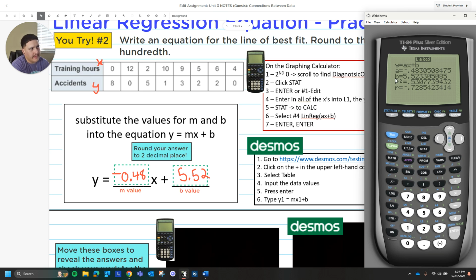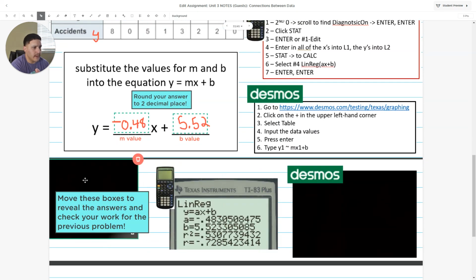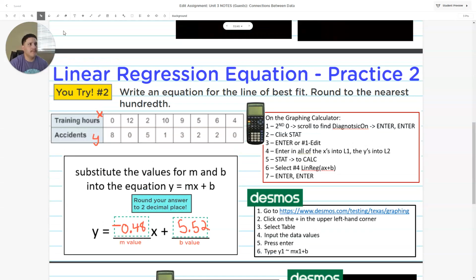Except the equation it has structured is A instead of M, and then B, well, B is the same. It's just the M changes to A. And that's it. That's it for the TI-84. Then you can see right there, we have the exact same values right there. And that's it. That's it for you try number 2.